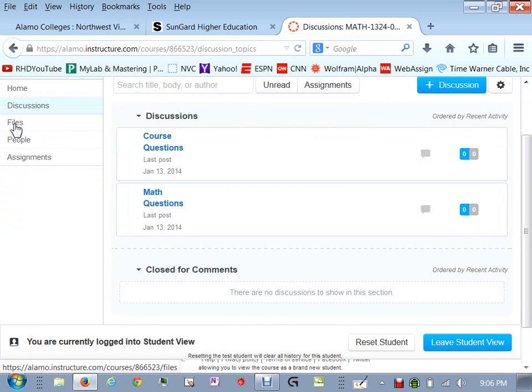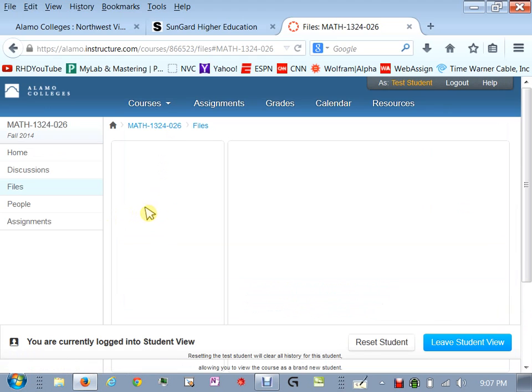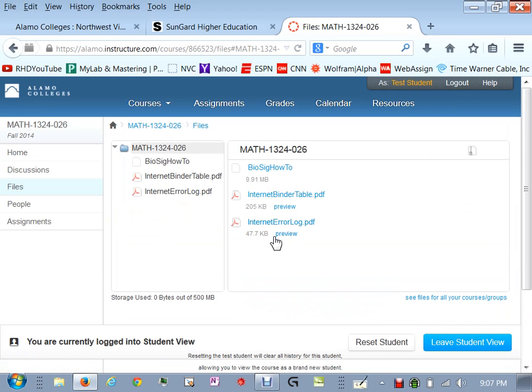And then we have files. So this is a very important tab for the course. If you click on files, you will find a little how-to on that Biosig in case you're totally stuck on how to get that going. Then you have the binder table of contents. So let me show you the table of contents. This should download it to your computer.